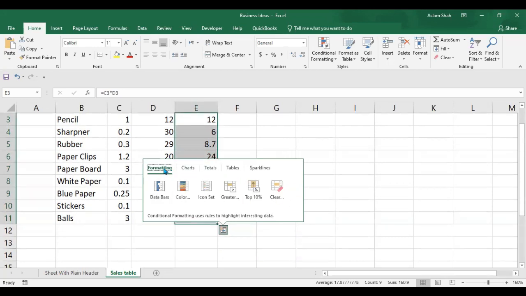Here we have a menu: formatting, charts, totals, tables, and sparklines. So if you want to apply data bars to the selected range of data, you can select data bars, or you can change the colors of the cells or the range, then change the icons, or you can apply conditional formatting, and so on.